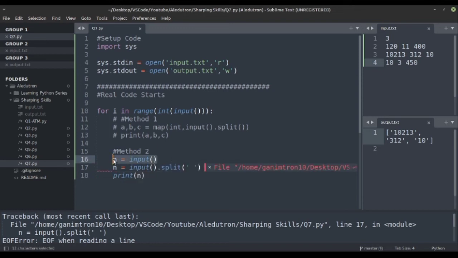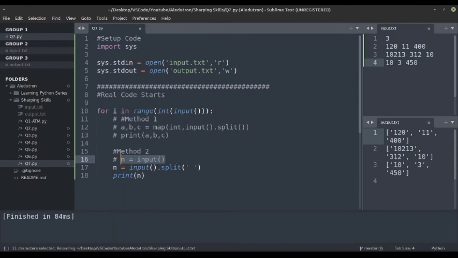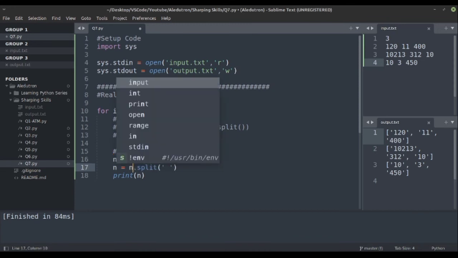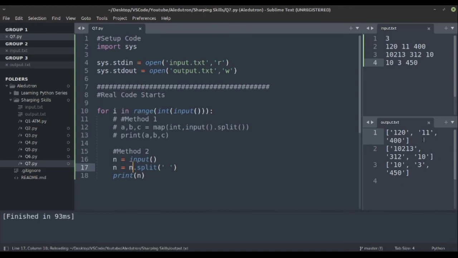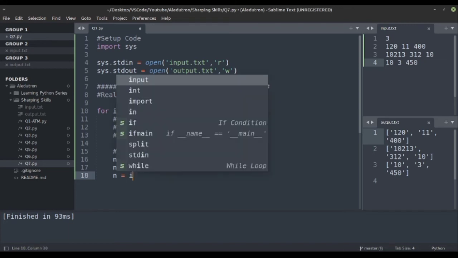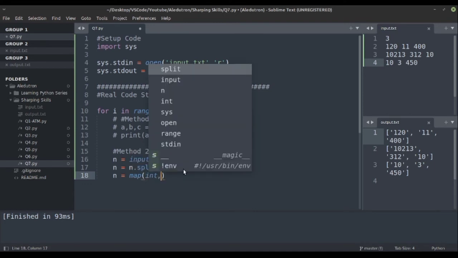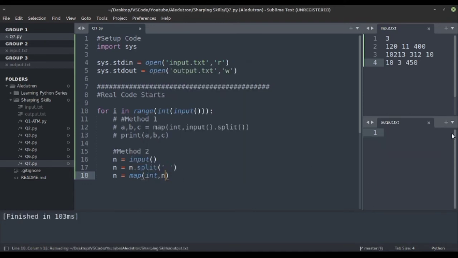Either we can comment this out and just run this single line, or for more easiness we can use n equal to input and then n dot split. So both give us the same output 120 11 400. So then for each n we have to convert it into integer. So int, we can directly map it using map int comma n, so it will also give the integer.